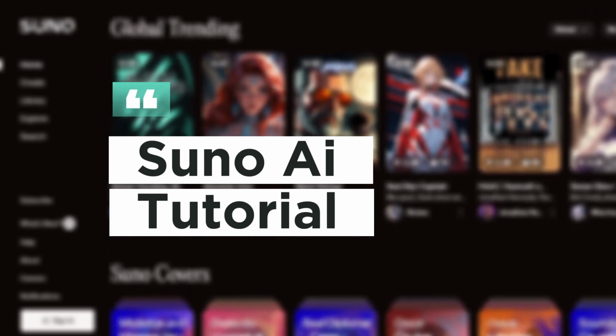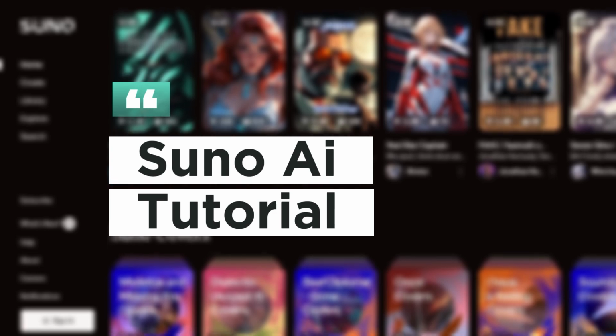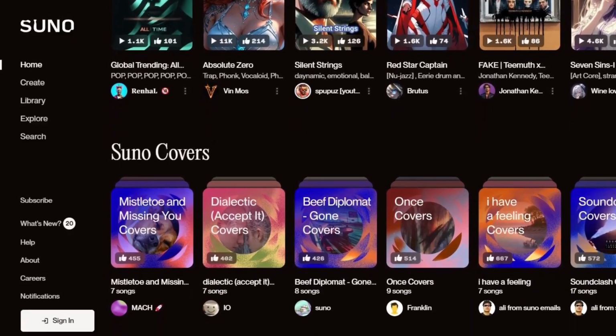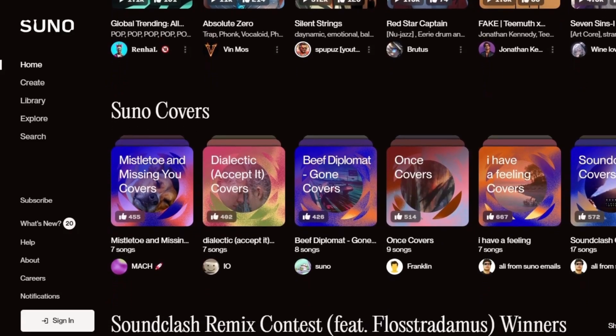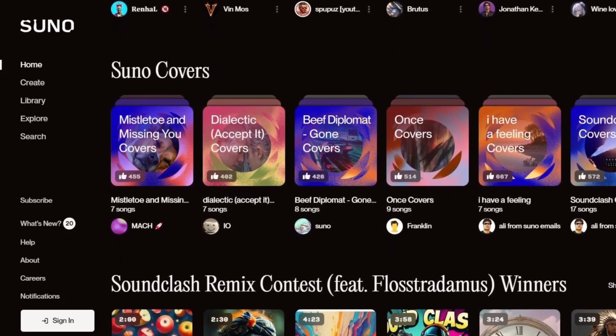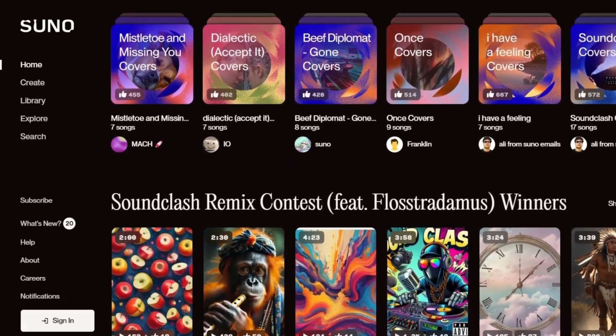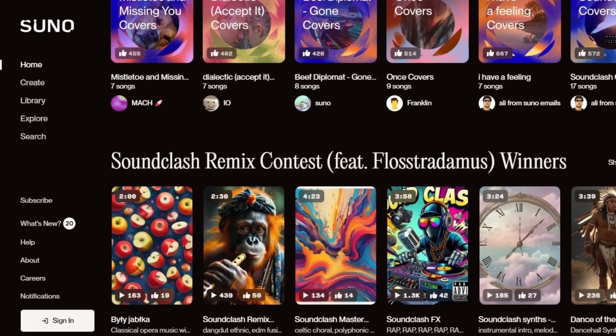Today we're diving into Suno AI, a powerful tool for generating full songs with just a few clicks. If you're ready to create AI-generated music effortlessly, let's get started. First, open up your browser and search for Suno AI. Click on the first link that pops up. This will take you to the Suno AI homepage, where you can explore various AI-generated songs.